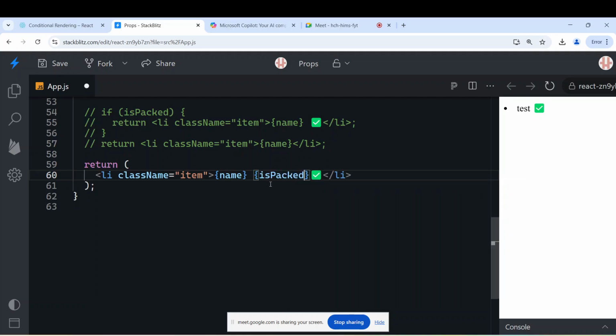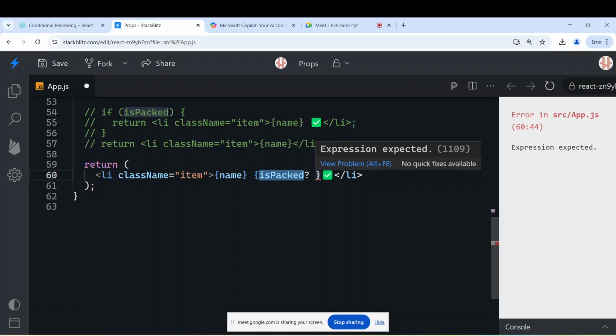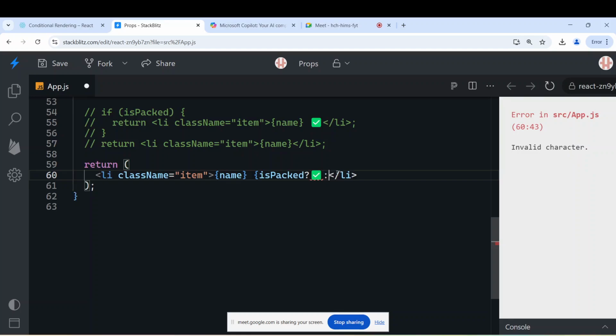Is packed, which is where I'm writing this condition within this li. Within the li, I'm writing this condition. If it is packed, then you display this checkbox. Otherwise, you don't display anything.